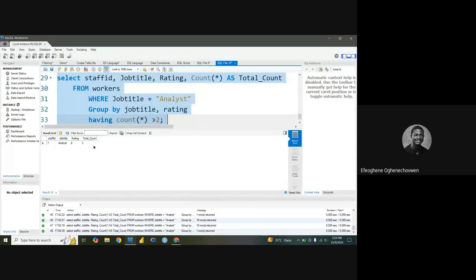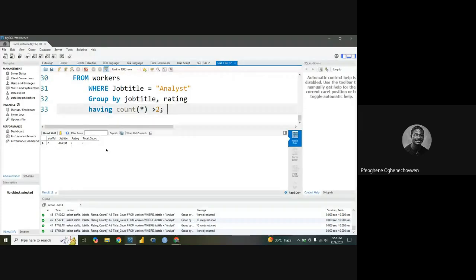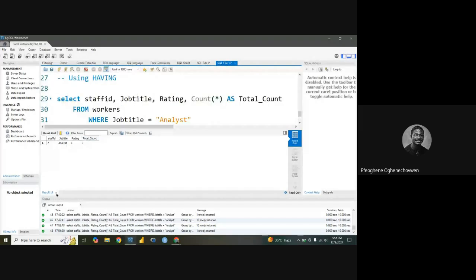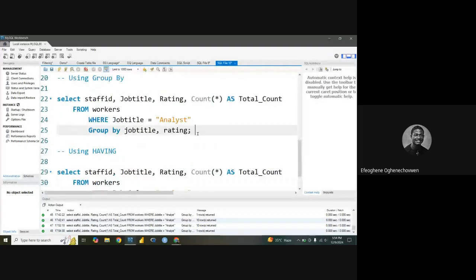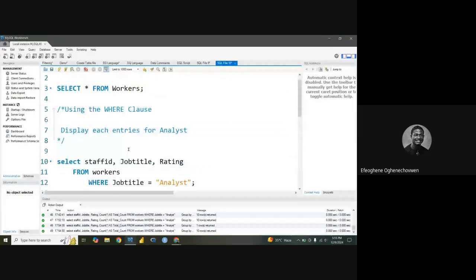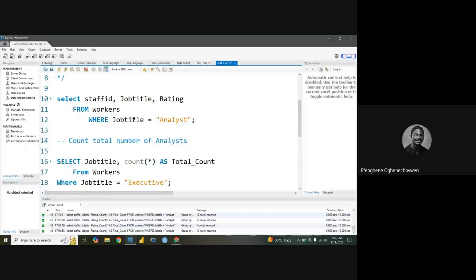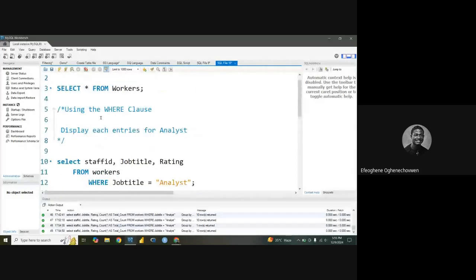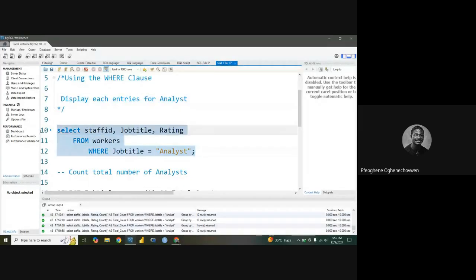It has reduced the records or the output of our query. Before I explain further, can anyone interpret what just happened? If I run this, okay, this is what it gives us. Before I even move further, let me walk us down again. I want to display the total entries for analysts, and this was the condition I used, the query.